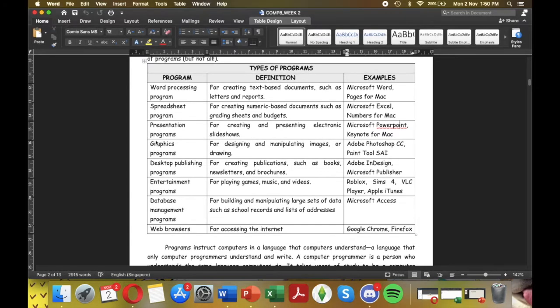Next is we have graphics programs for designing and manipulating images or drawing. For example, Adobe Photoshop or Paint Tool SAI. So when you need to draw something, you can use Paint Tool or Adobe Photoshop. There are also other programs, but these are the most popular ones. Okay, they're what we call graphics programs.